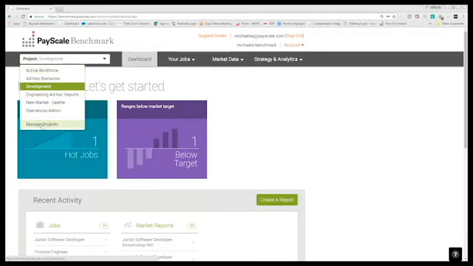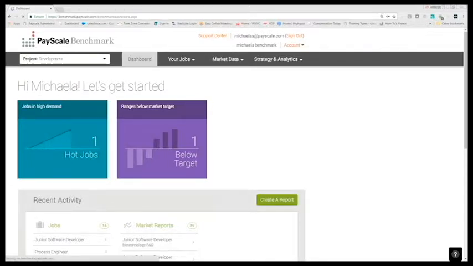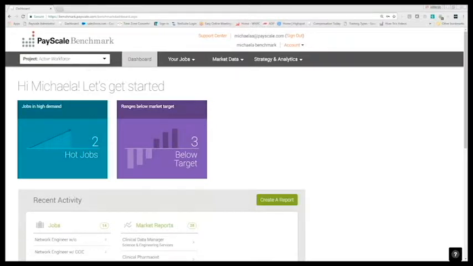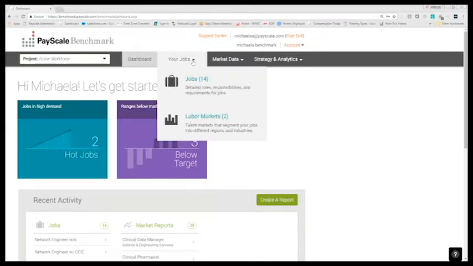Or maybe you're sharing your account with a lot of other people on your team, and you want your own folder. You only want to come in to see the jobs that you're working on. That's another common use case for projects. So that is exactly what this dropdown will allow you to do. Coming down to manage projects would just allow you to create a brand new folder for yourself if you wanted to utilize that functionality. So for today, I'm going to be working in my active workforce folder.